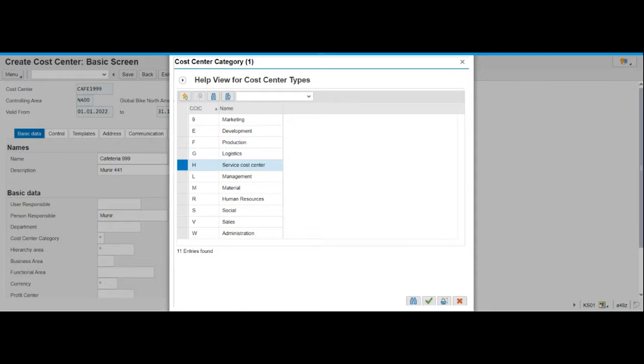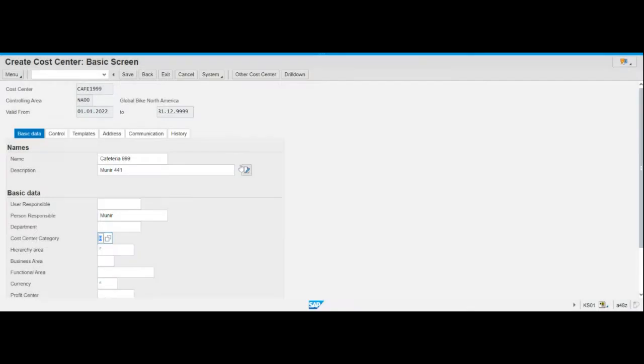It provides services to other departments. Like you have a management department, you have a production department, you have a marketing department, you have a sales department. Here it's a cafeteria. They provide services to other departments. So we will take this one, right? That our cost center category is a service cost center. Cafeteria providing services to others. So that's why we are using H.